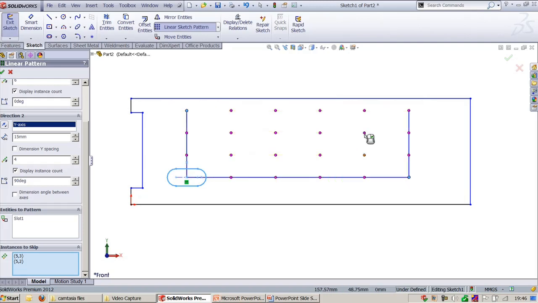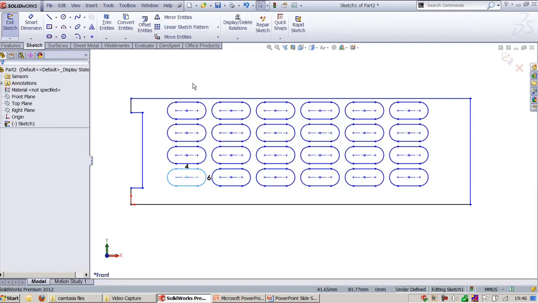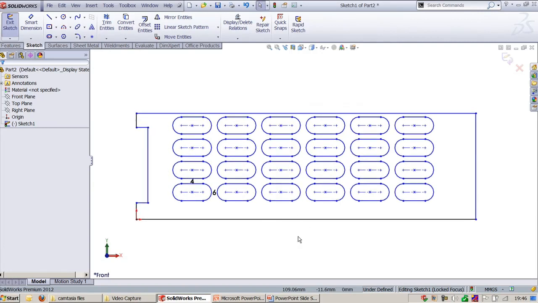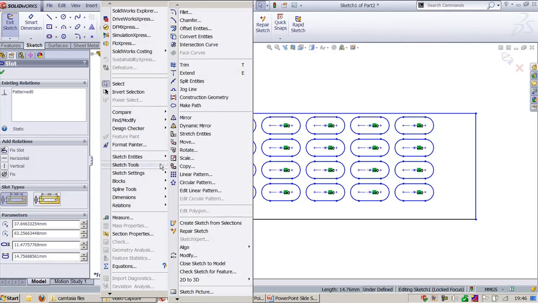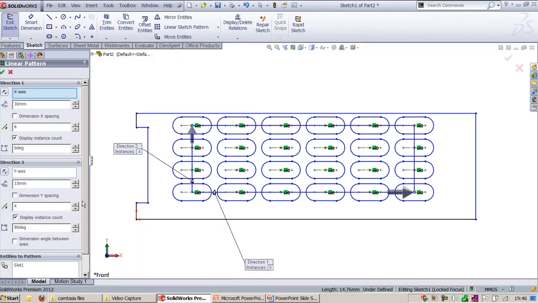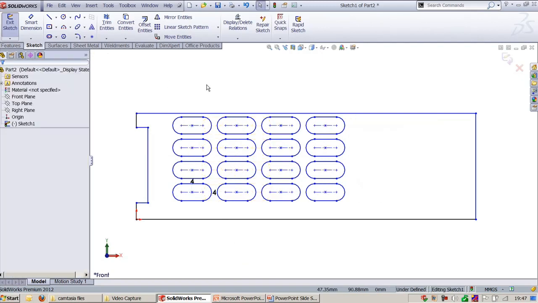This is how you can create a linear pattern in SolidWorks. Once you complete it, it is tough to edit this sketch pattern. But in SolidWorks you can select this pattern again, go to Tools, that is Sketch Tools, and say Edit Linear Pattern. Then you can change the entire pattern by editing the number of occurrences and also the distance you entered here. I need 20 mm. Yeah, you can do it. This is how you can create a linear pattern in SolidWorks.